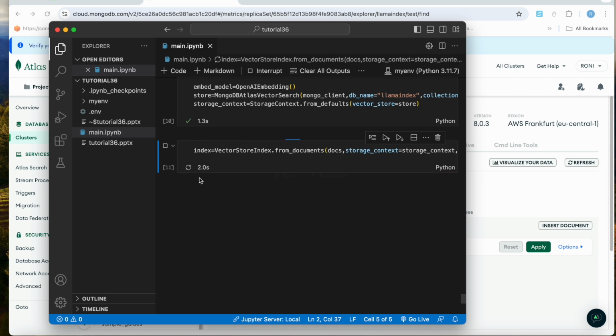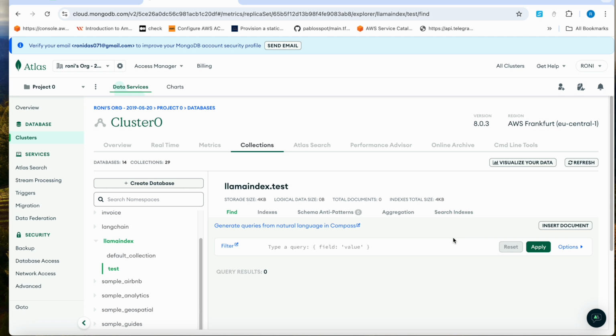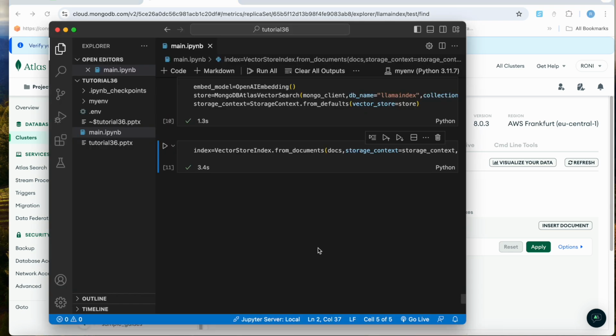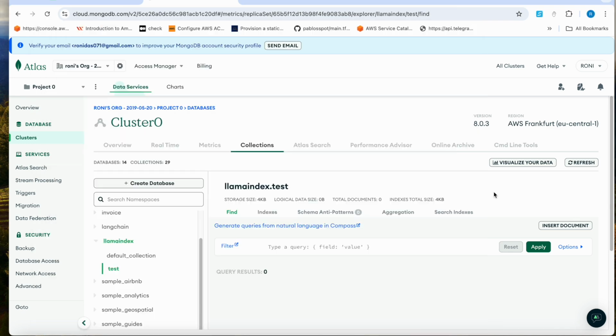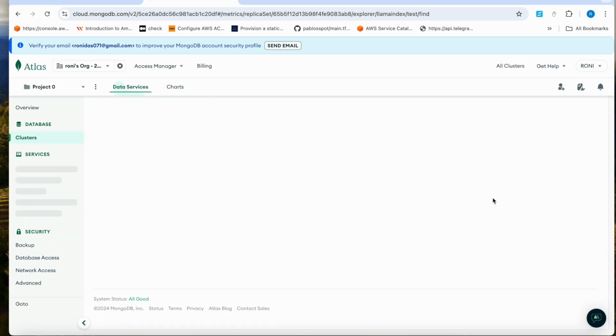If I run this, the ingestion will be completed. So let's wait, this is going to take some time. Once it is finished, I'll be able to see the documents here. Okay, 3.4 seconds it took. Now let's refresh the page and see whether I'm able to see some documents inside there or not. So let's wait.